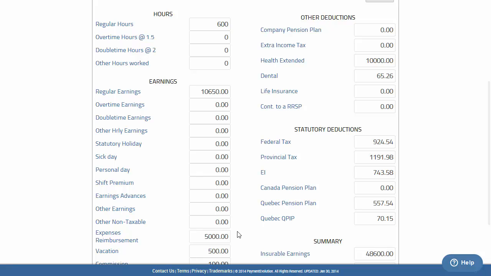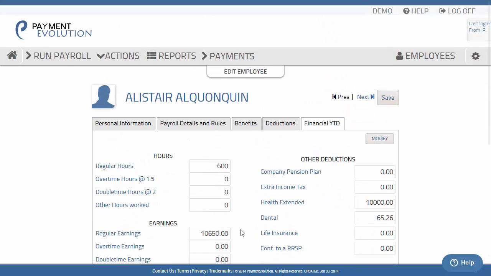We do want to ensure that we're doing the right calculations for your staff. So just go ahead and enter that financial year-to-date information for those employees. So that's editing an employee.